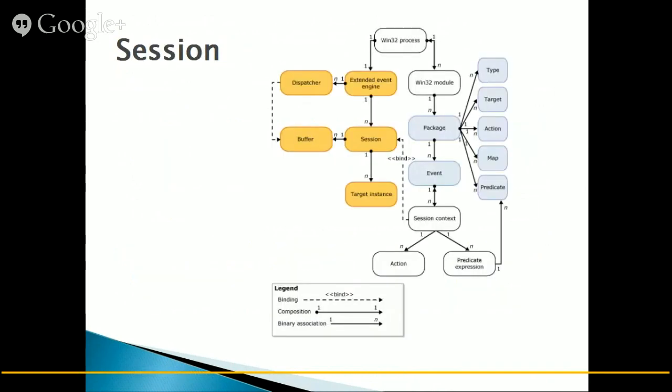Coming back to that image again. It shows a package, which has a one-to-n relation with events. A package has multiple events, and events have multiple session contents, actions, predicates, and expressions, and these are again referred to here.